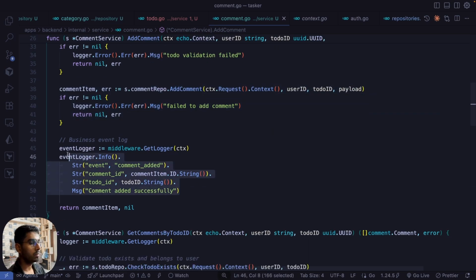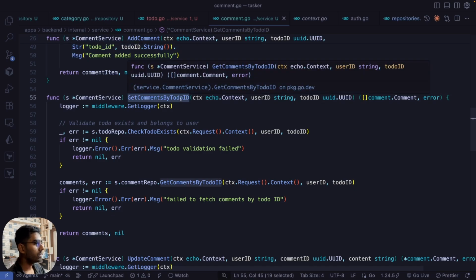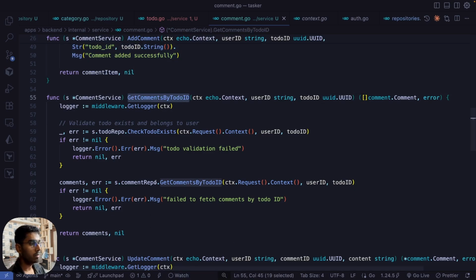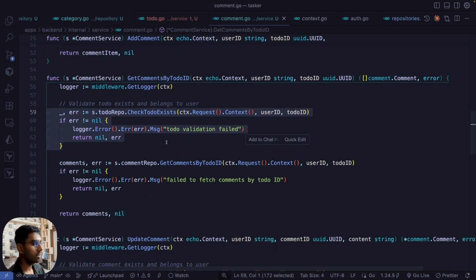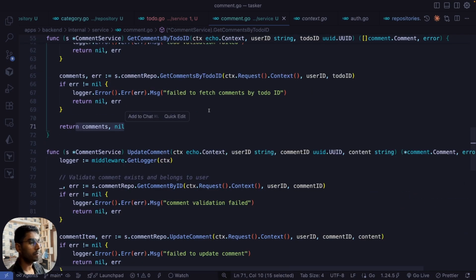Then we log a business metric that a new comment has been added for this particular to-do. Then to fetch all the comments of a particular to-do ID, this is the method that you use. Take out the logger, call the repository method to check if this particular to-do exists or not. Otherwise, call the repository method for fetching all the comments of a particular to-do and return the results.